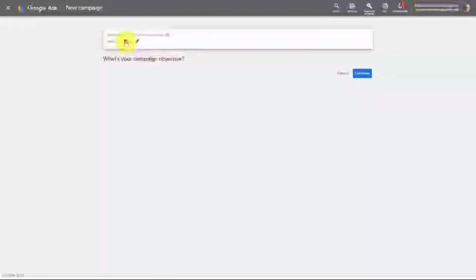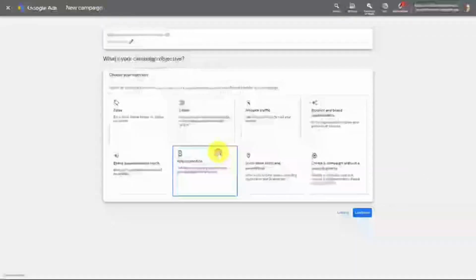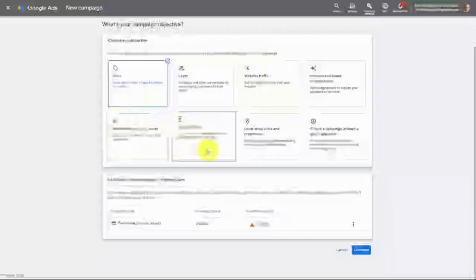Welcome back. We are now going to start the process of starting a new campaign. We're going to select a specific account. We're going to choose our objective, which is going to be sales. We're then going to click Continue.